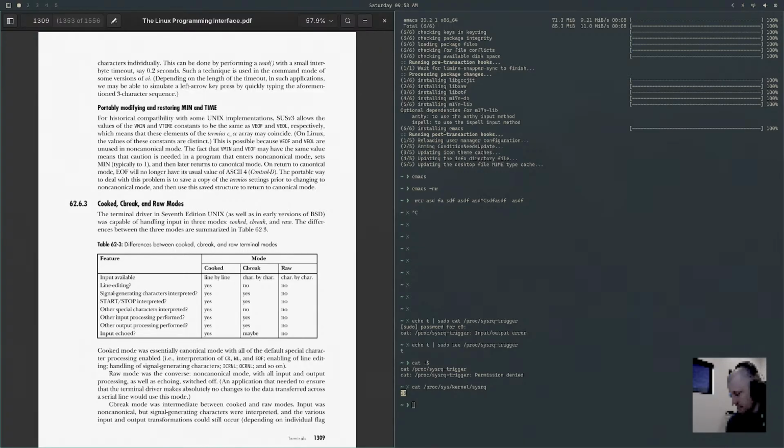Depending on the length of timeout in such applications, we may be able to simulate a left arrow key press by quickly typing the aforementioned 3-character sequence. Portably modifying and restoring MIN and TIME: for historical compatibility with Unix implementations, SUSv3 allows the values of VMIN and VTIME constants to be the same as VEOF and VEOL respectively, which means that these elements of the termios c_cc array may coincide. On Linux, the values of these constants are distinct. This is possible because VEOF and VEOL are unused in non-canonical mode.